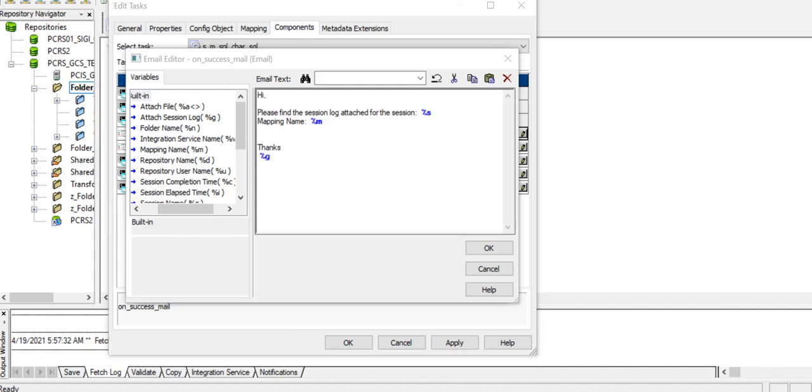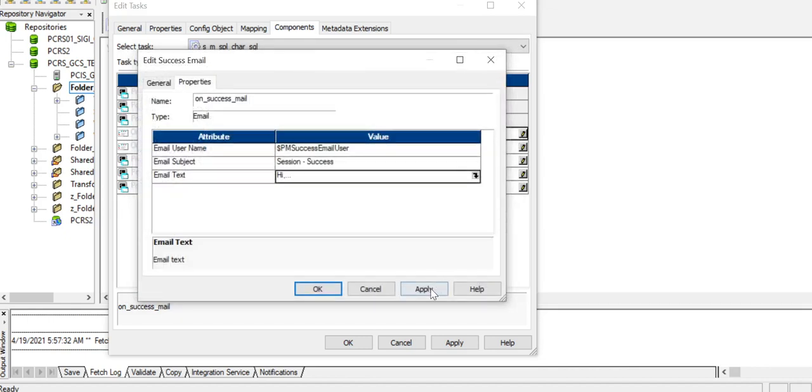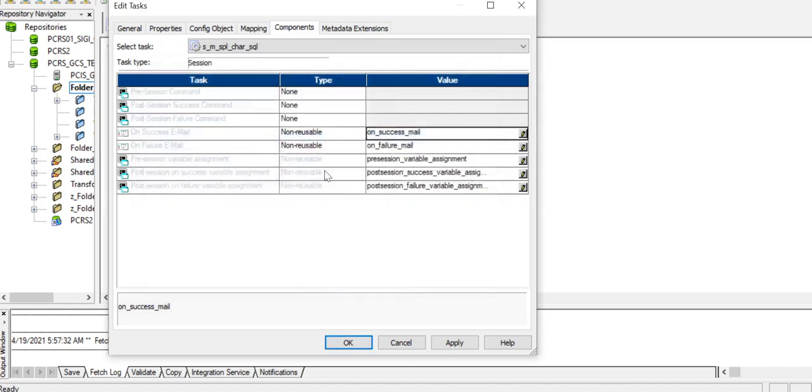This is the sample email message, where we have information related to session name, mapping name, and the session log attached. Let us make the changes for on failure email as well.